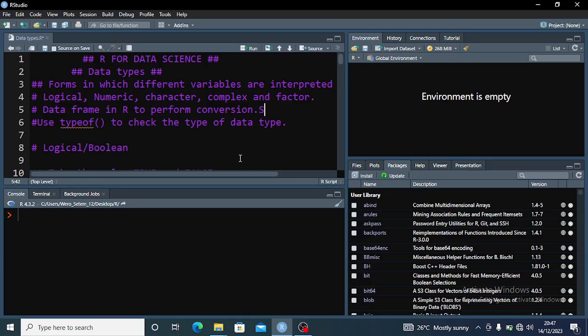Welcome to yet another tutorial in our series of tutorials where we are learning R for data science. In this module, we are going to cover data types. So we're going to introduce what data types are.